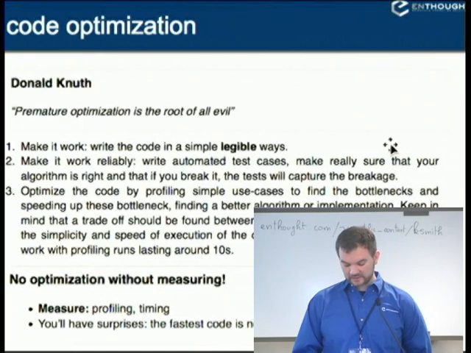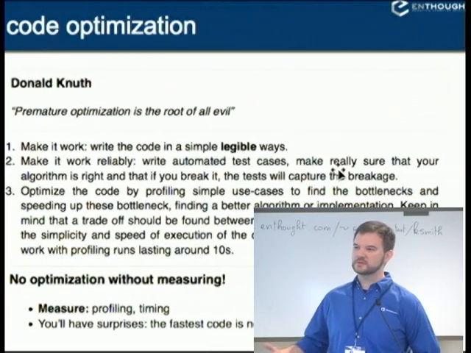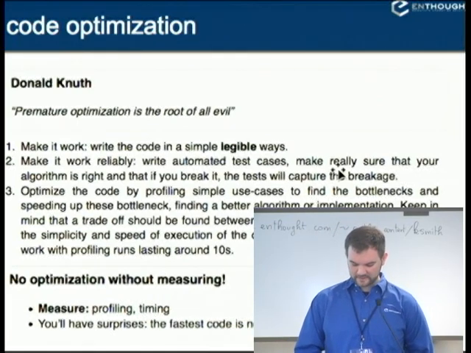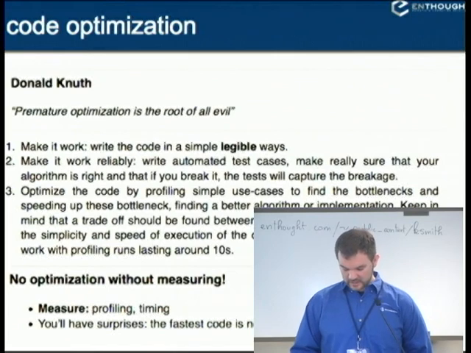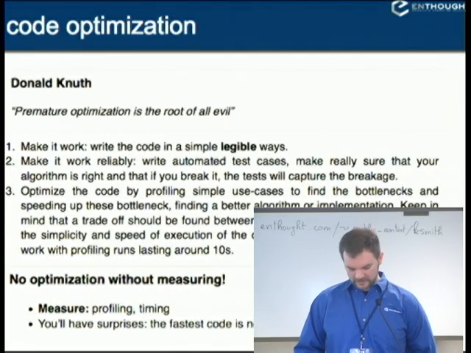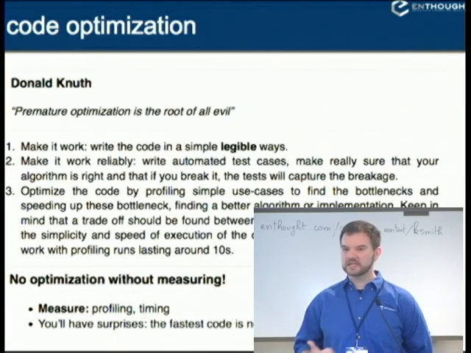You want to keep in mind that a trade-off should be found between profiling on a realistic example and the simplicity and speed of the execution of the code. If your profiling takes really long, you're not going to do it as much. It's not going to give you as much feedback as you'd like. So there's definitely a trade-off there. For efficient work, it is best to work with profiling runs that last about 10 seconds or so. So the principle of no optimization without measuring is very important. Oftentimes, it's very surprising what bottlenecks are in your code. And if you measure, you're guaranteed to get more quantitative data about what indeed is taking the longest time to run.